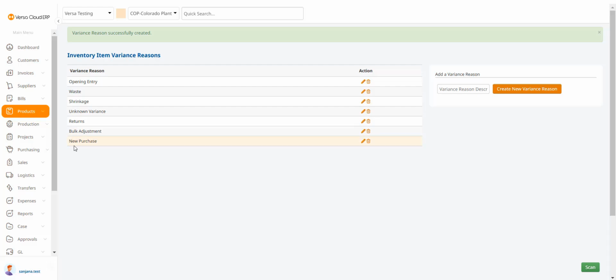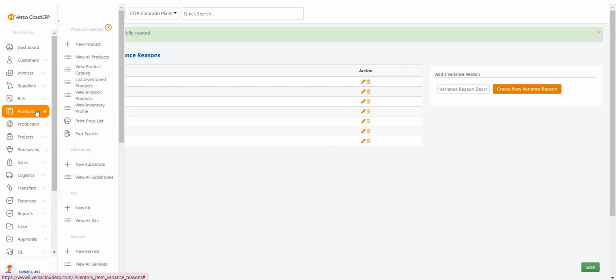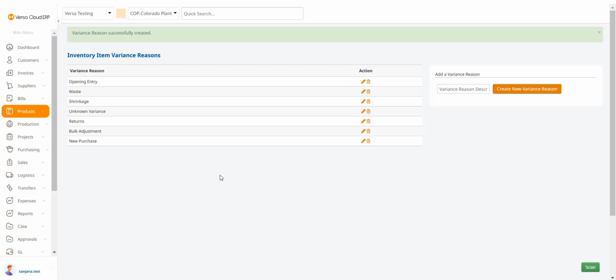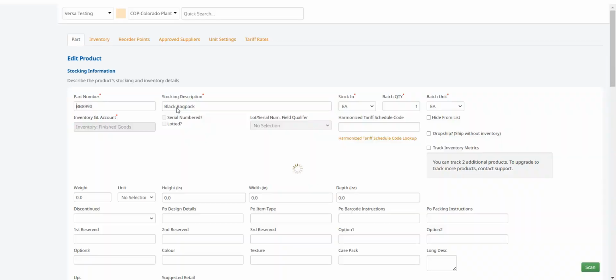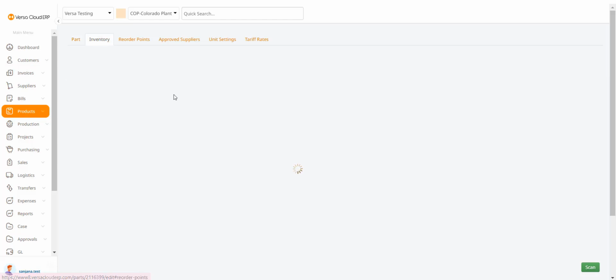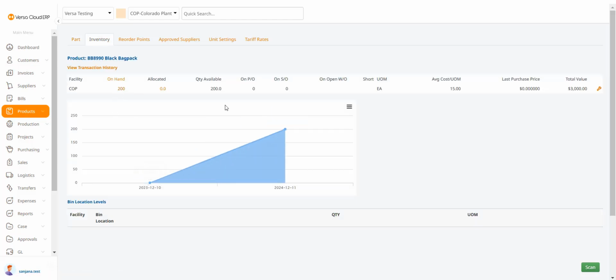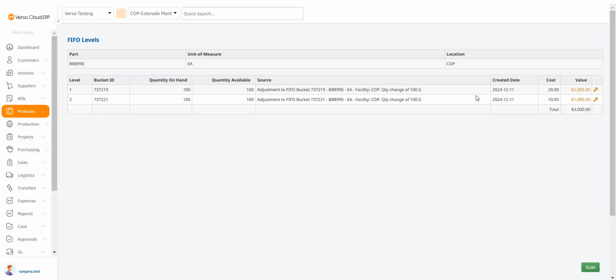Now that the adjustment is posted, let's go ahead and check how the FIFO buckets are visible on the product page. Go to the Products menu, select View All, and on the product listing page, search for the product. Once in the product page, you can go to the Inventory tab and click on the quantity on hand. This will show the user the buckets, when they were created, and the value they were created at.